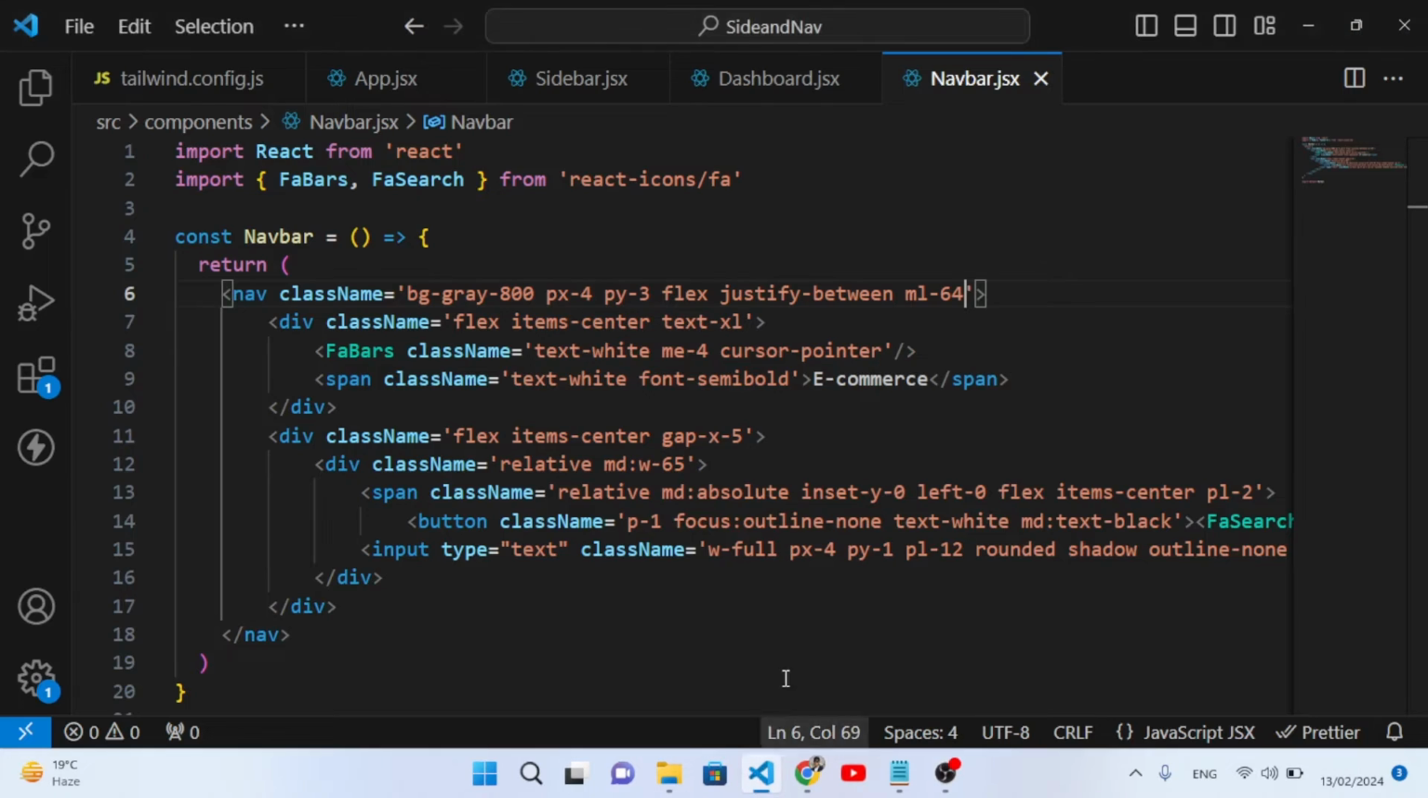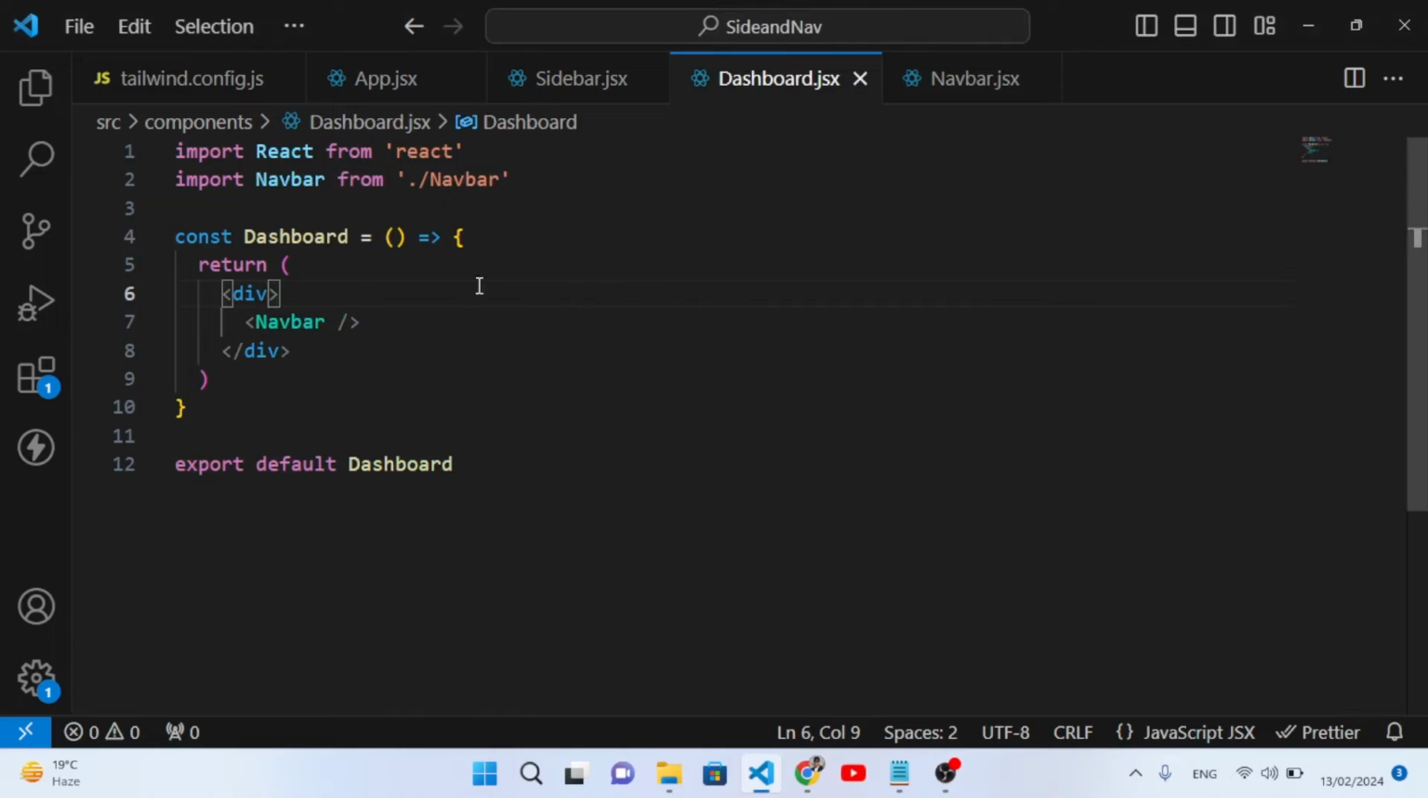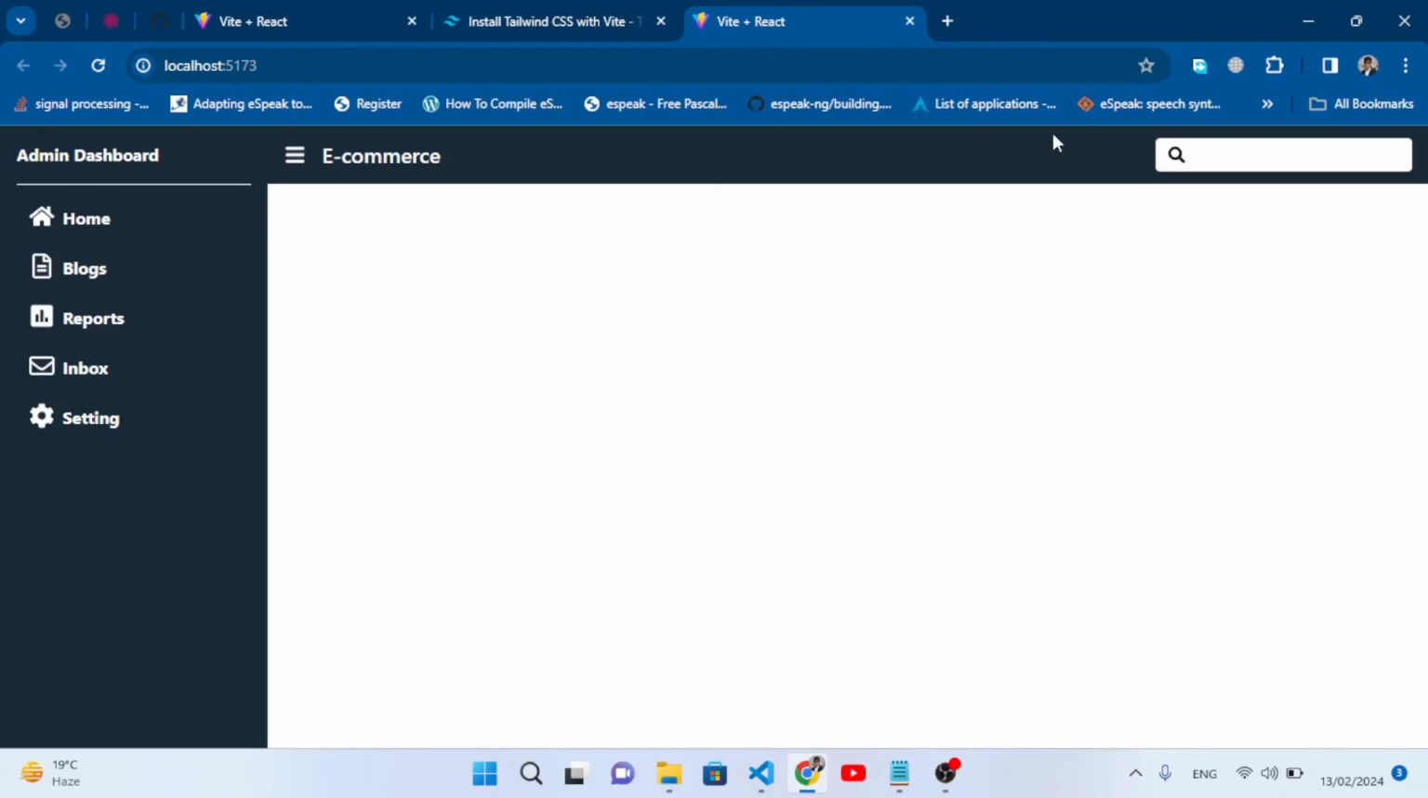Okay, 65 margin left. So to add width full, for that come here to the dashboard, and here we will add a class name, width full. Let's save it, let's check it now. Okay, so it looks like this.